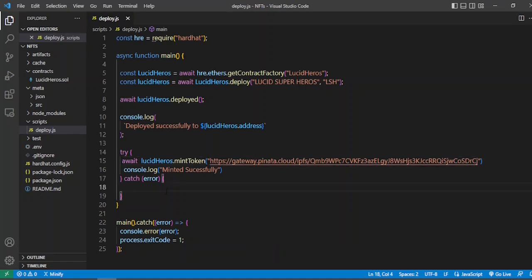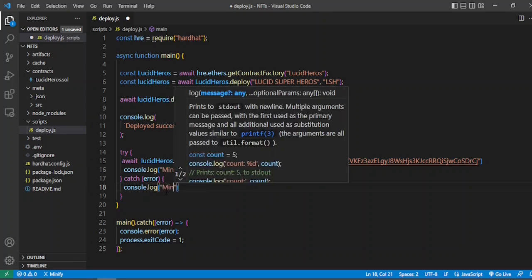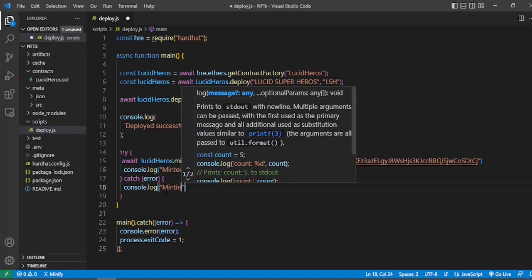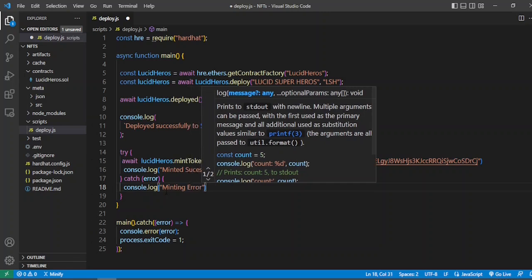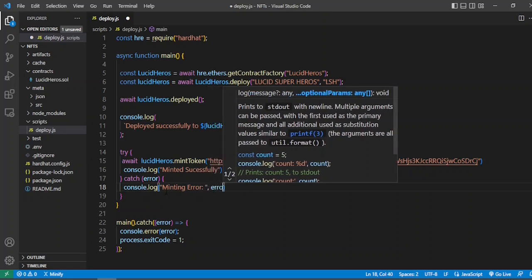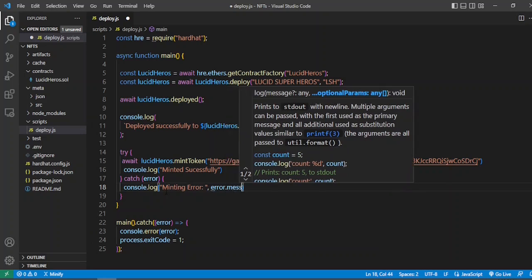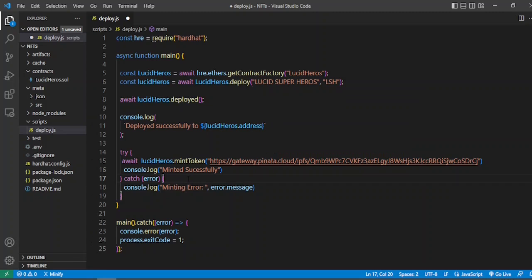Then let's catch our error, handle it. Console.log minting error. Then error dot message. Okay, this is an address. This should be at.